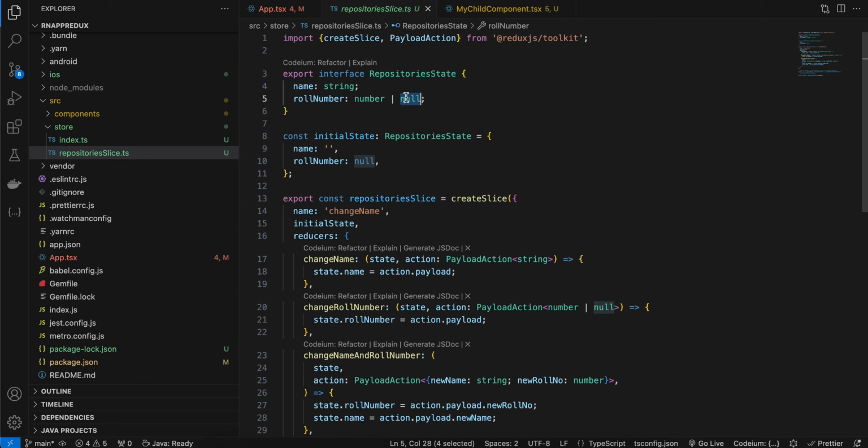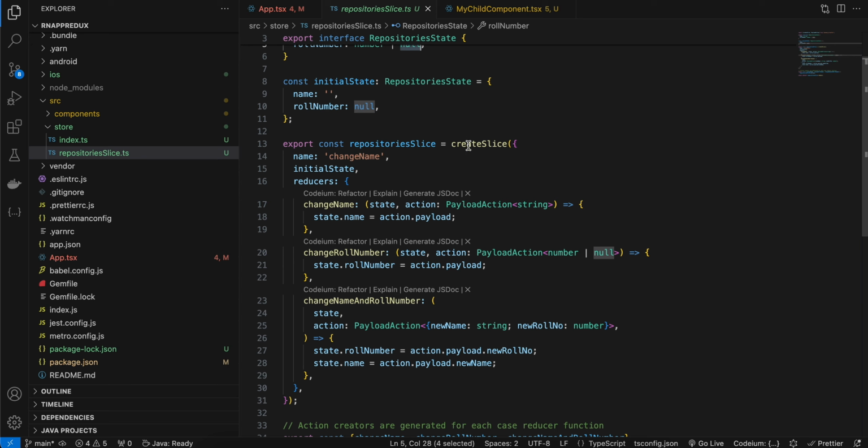Okay, next we have to create a createSlice. Now this is boilerplate code. You have to give it some name. I have given it as change name, but you can name it as change name and roll number, something like this. Then we have to pass our initial state which we have defined. Then we have to define reducer. So a reducer will have multiple actions, so these multiple methods which we have, one for change name, one for change roll number, and one for change name and roll number.